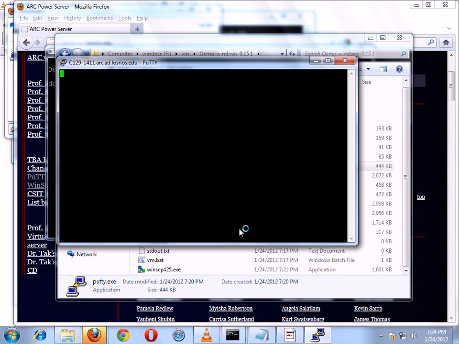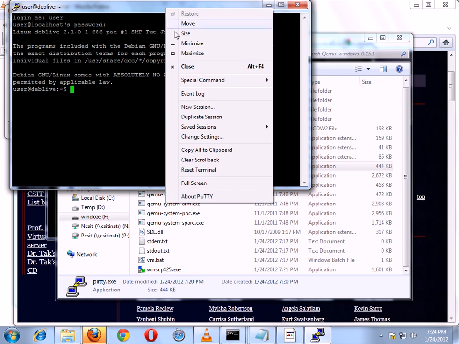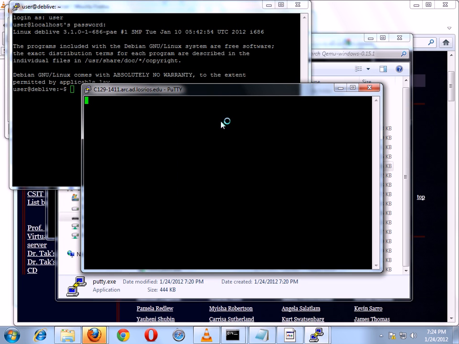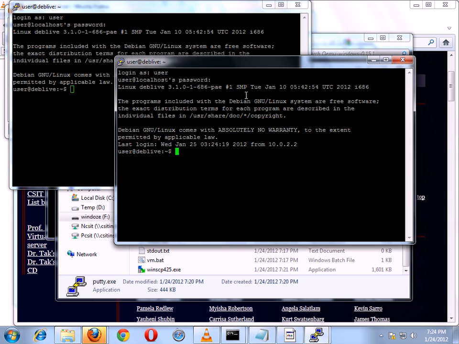If everything goes okay, we can log in. I can only log in as the regular user at this point because I have not created a custom user. Now the nice thing about PuTTY is you can open up as many as you want. You can say duplicate session, and then it will open up a second one. You still have to log in as user, but now you can open up as many of these terminals as you want.